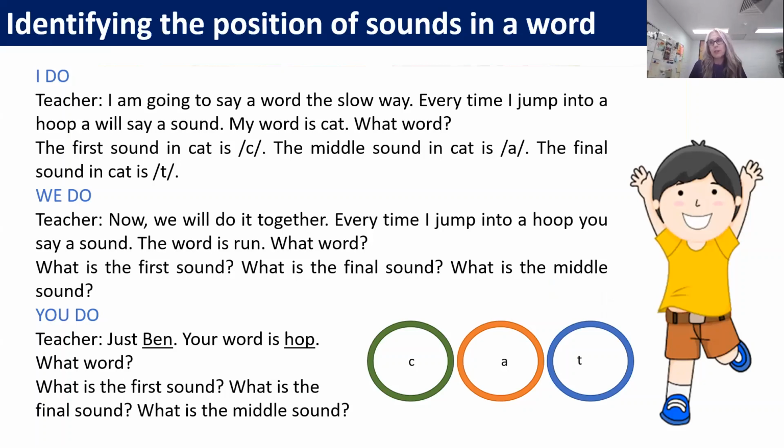The teacher says, look, my turn, I'm going to show you how. I'm going to say a word the slow way. Every time I jump into a hoop, I will say a sound. My word is cat. What word? Cat. The first sound in cat is k. So I'm going to go k, a, t, and jump into each hoop.